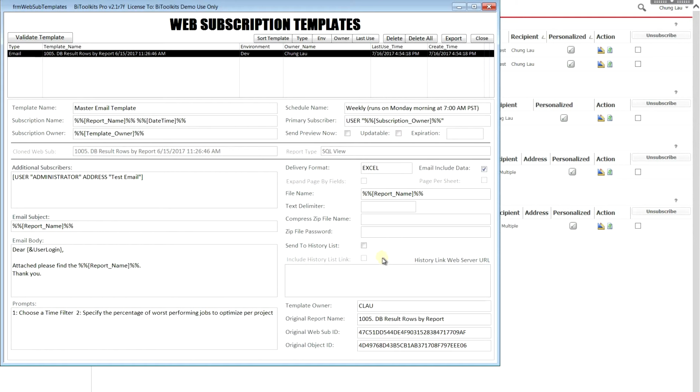Include history list link. If checked, email will contain URL link to the report in history list. Again, this feature is not available in the web user interface. Please note, for this to work, we must have the send to history list checked and must enter the web server URL in the text box below. Here's an example. But for this demo, we'll leave this unchecked.